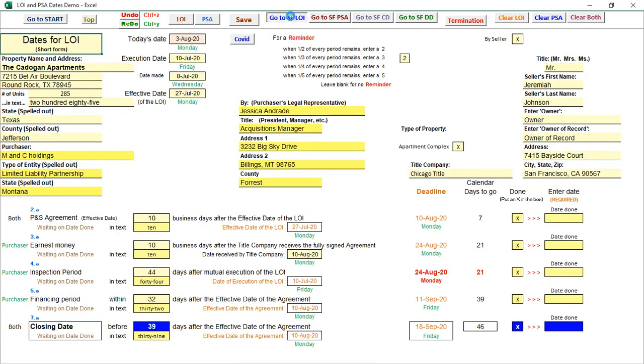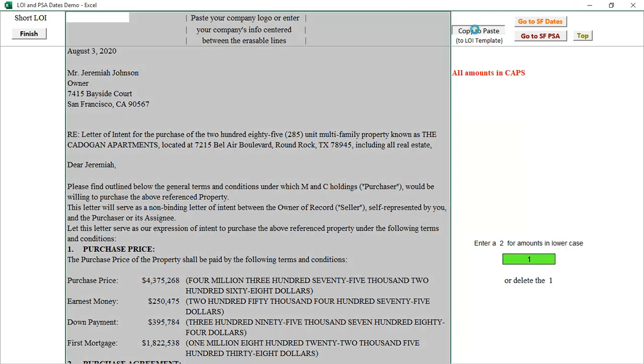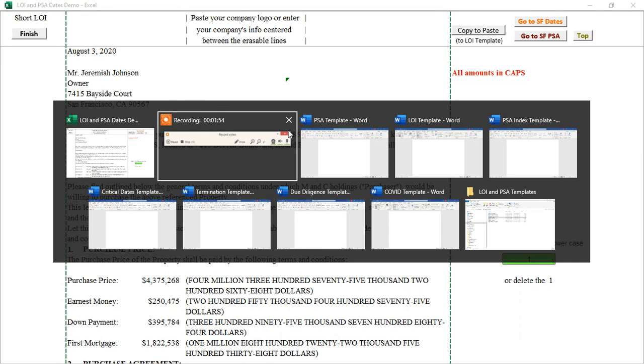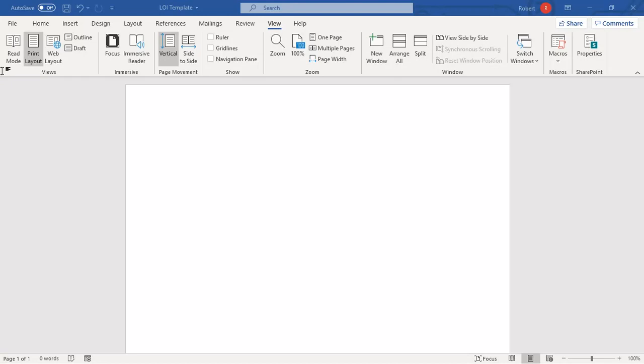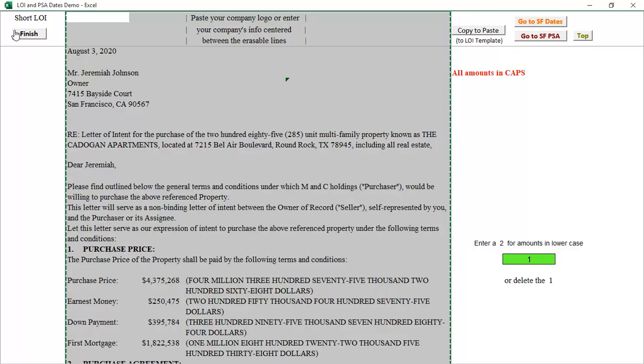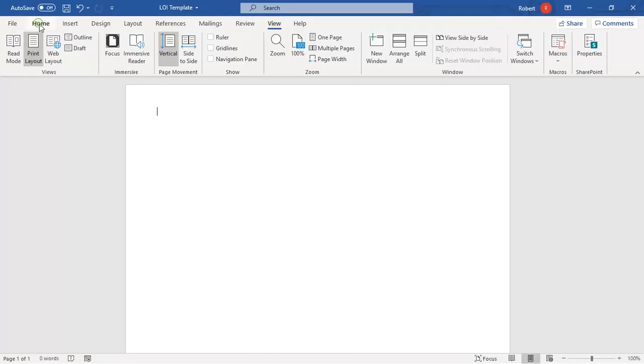Good, so we go to the LOI, we say copy to paste. And of course, the templates I have already opened. So we go to the LOI template, and we switch back. It says copy to paste. There we go. Paste.